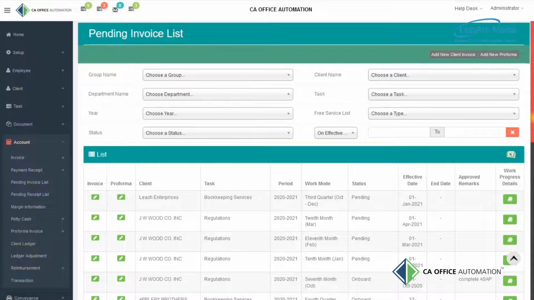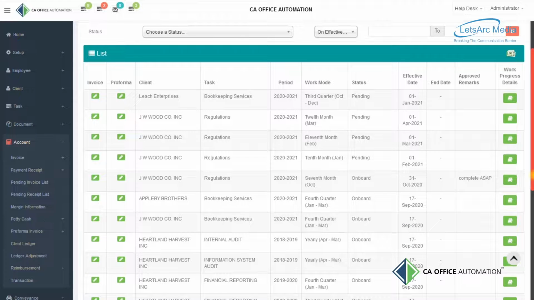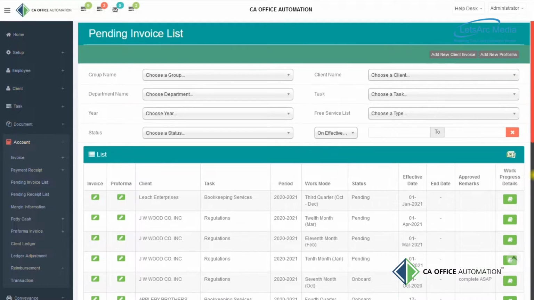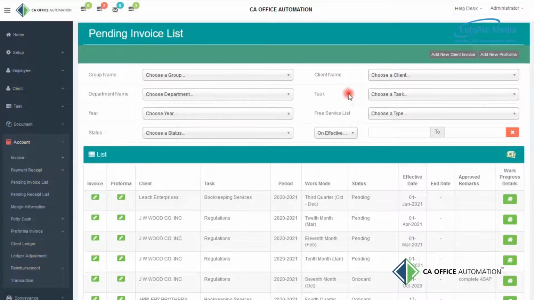Here, you can see the details for pending bills such as task name, period, work mode, start date, end date, work progress details and remarks. Even previous activities for a particular task can be viewed here. You can also choose appropriate filters to see the desired information, and the desired data can also be exported in an Excel format. Also, if required, a bill can be generated for any rendered service.